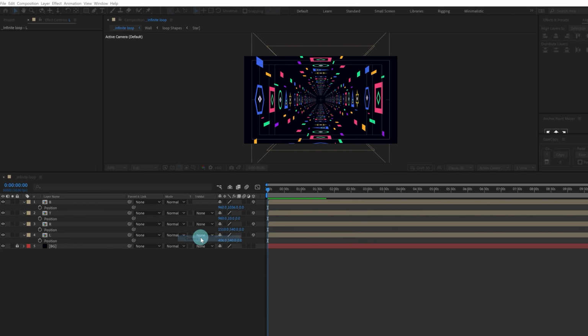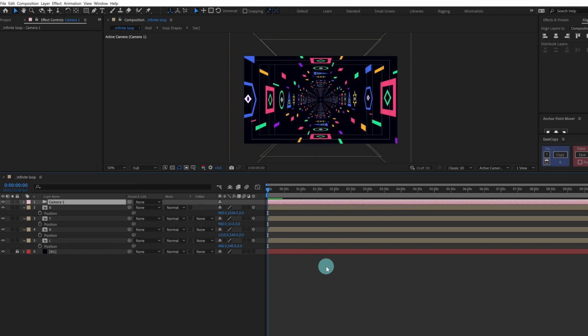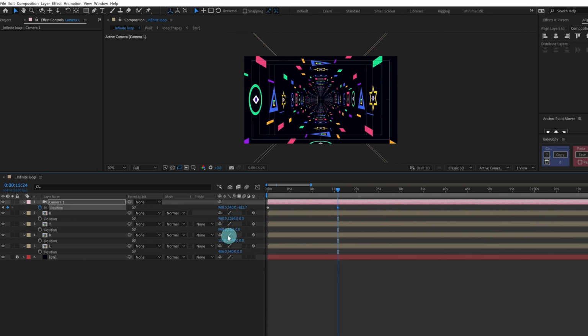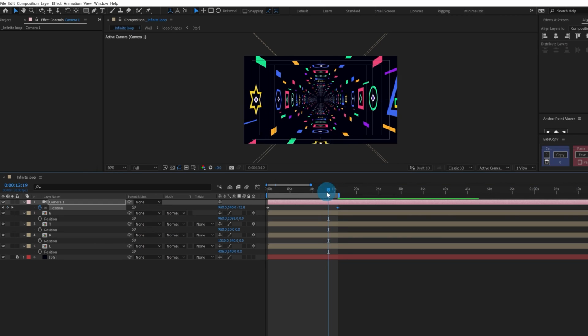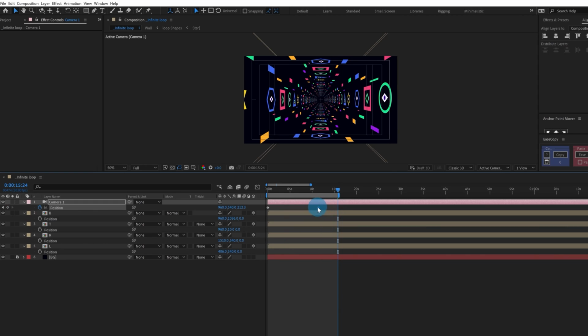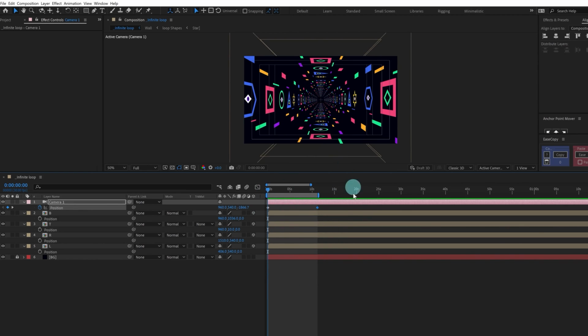After that, let's add a camera of 35 mm, and then we are going to move the camera. So open position, and whatever time you want, let's move it in around 15 seconds. We are going to zoom it like this. So we are going to speed it up a bit. Okay, so like this you can animate the infinite tunnel.